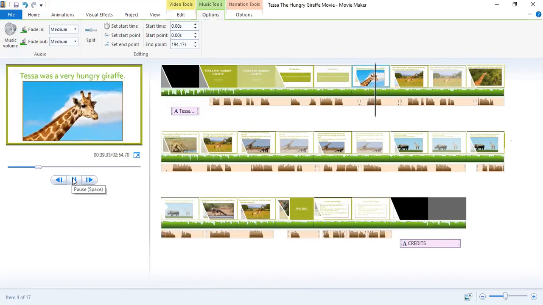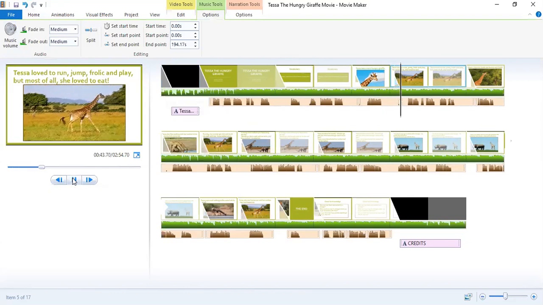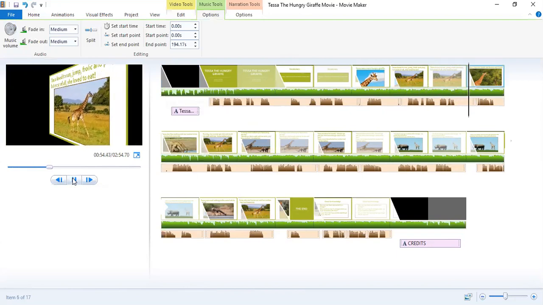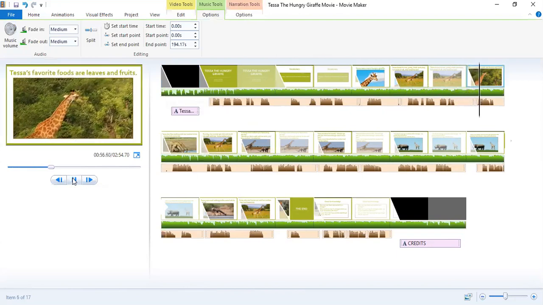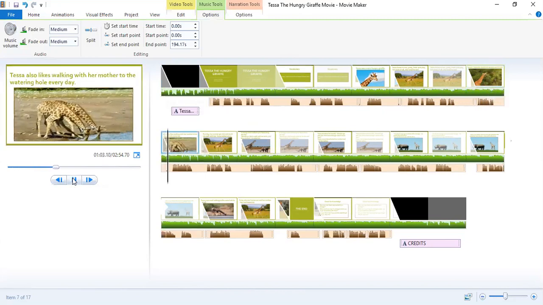Tessa was a very hungry giraffe. Tessa loved to run, jump, frolic, and play. But most of all, she loved to eat. Tessa's favorite foods are leaves and fruits. Tessa also likes walking with her mother to the watering hole every day.